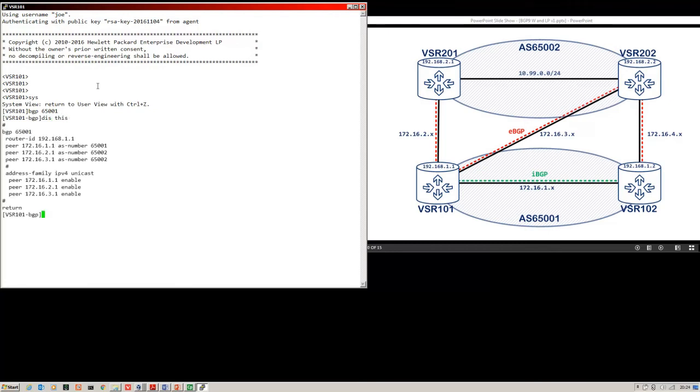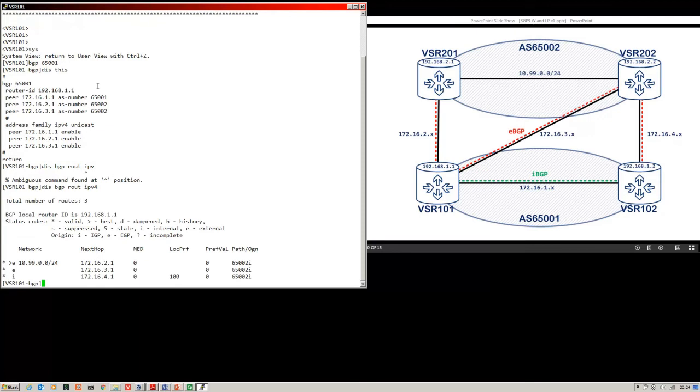I'll show you the BGP configuration, so it's pretty easy stuff there. Here's the BGP routing table, and we can see 10.99.0.0, and I'm preferring that via the next hop of 2, so that's VSR 201 that's preferred. Now, if I wanted to steer the traffic to the 10 network across .3, weight is an option.